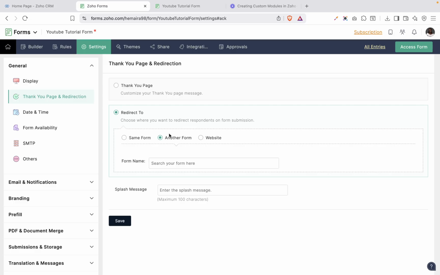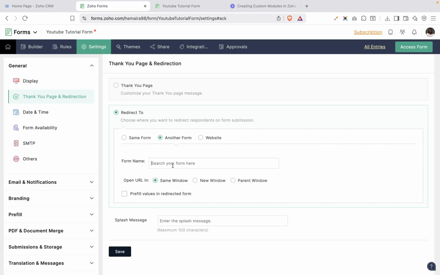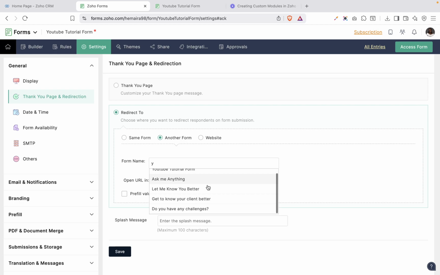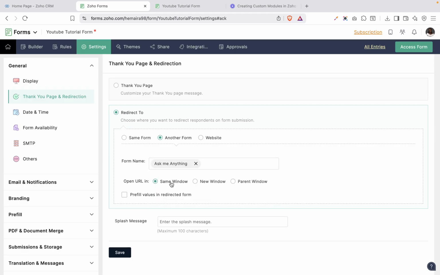You can also decide that you want to link to another form in your Zoho account. So all you need to do is just to write the name of the form in here, and when you write the name of the form, it is going to show all of the forms you have in your Zoho Forms account, and you can link to another form.